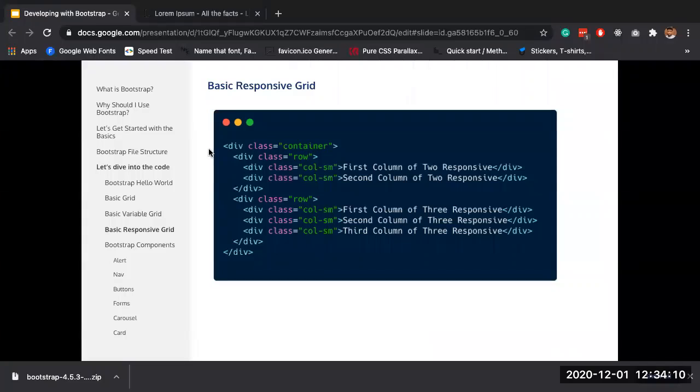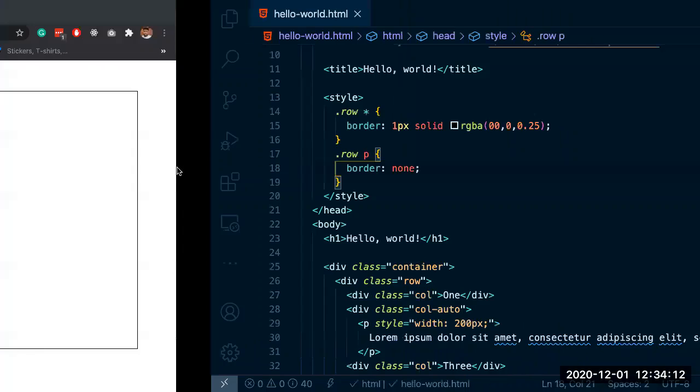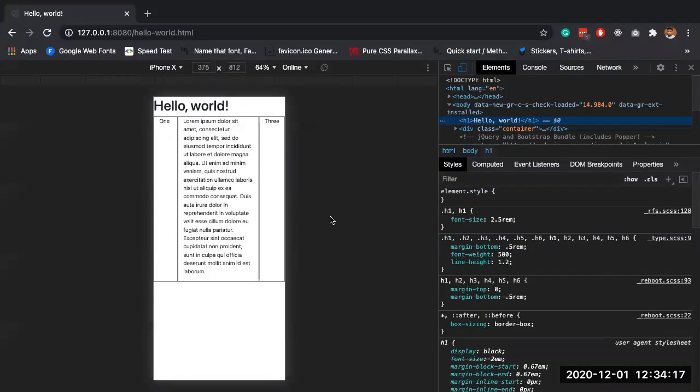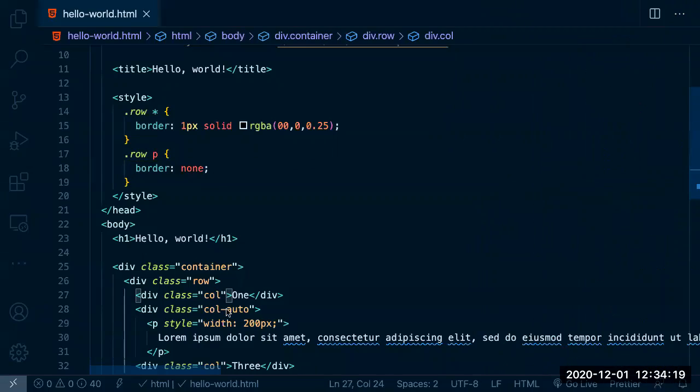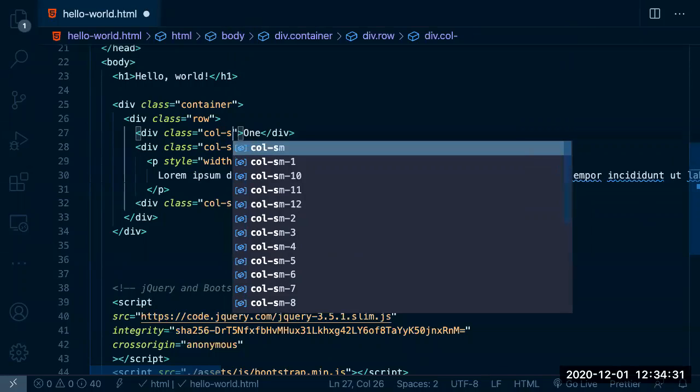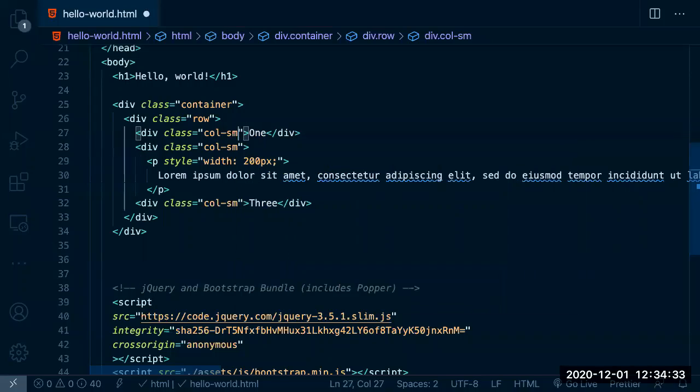Then the responsive grid. You notice that this was not responsive and this is currently not responsive. What do we do? Let's add SM. You didn't see the effect of auto. Okay, let's do this. Let me remove the paragraph.